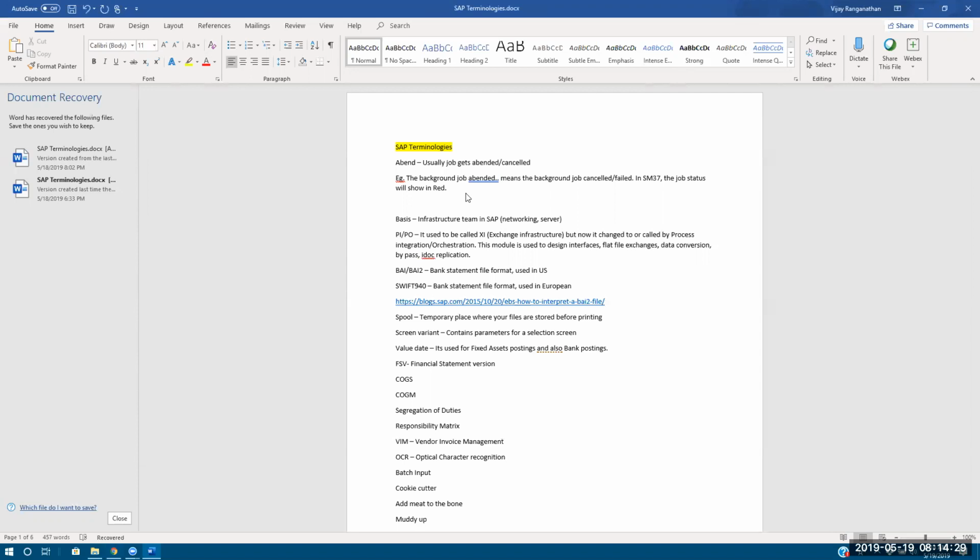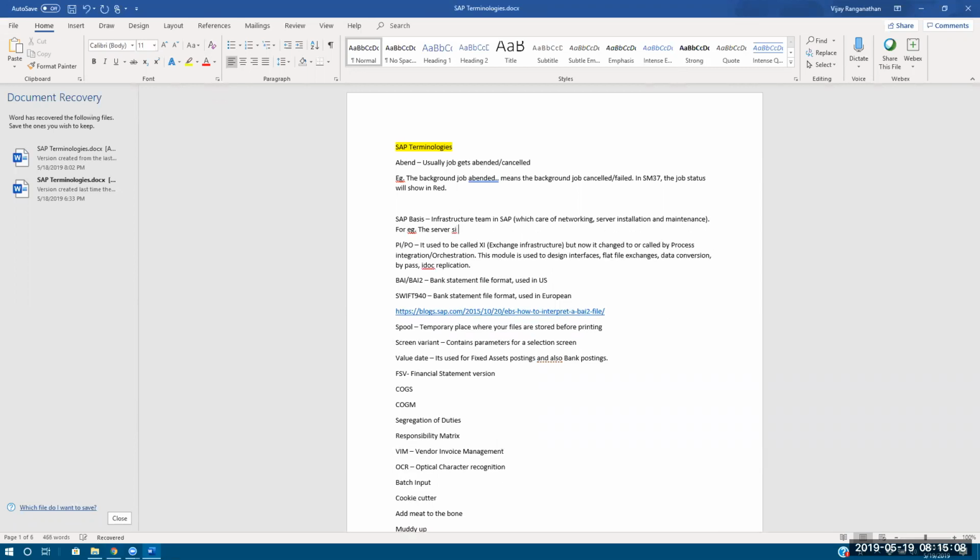The next one is basis. What is basis? You probably would know it by now, right? SAP Basis is the infrastructure team in SAP, which takes care of networking, server installation and maintenance. Like the different modules in SAP, such as SAP FICO, there's a SAP Basis team, who takes care of all your server maintenance. Let's say the server is down, for example, or the GUI is not working. Usually people reach out to this Basis team. Right, Ravi? Yes. Great.